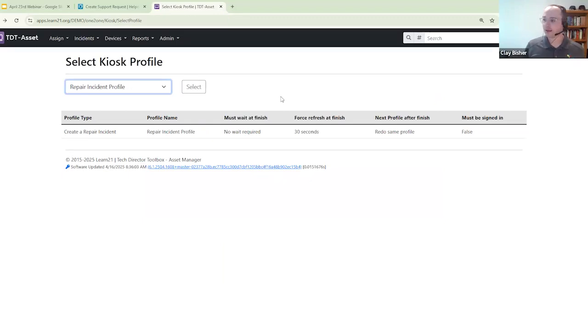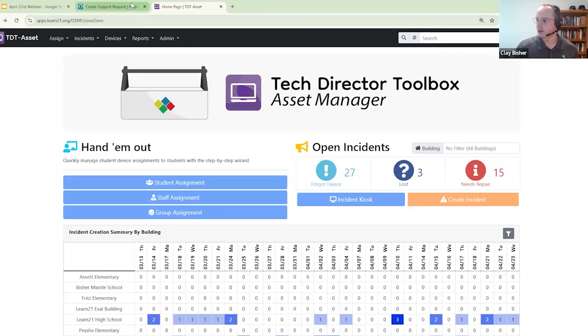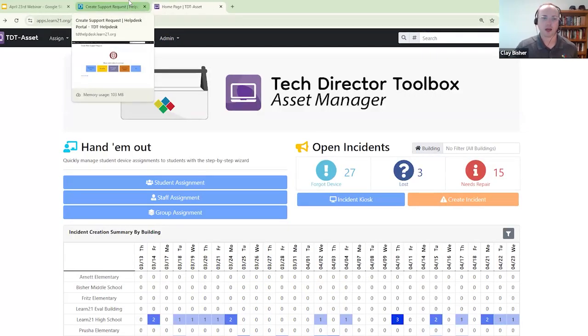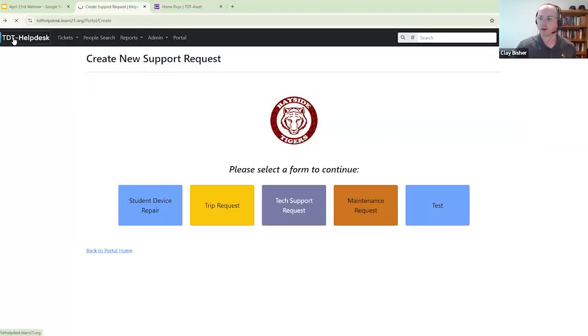So with that being said, any thoughts or questions about the student kiosk? Your staff can technically use this too. Most of the time, it's your students, though. If not, we'll go ahead, just for time, and move on. But if you have any, we can spend some time at the end here.